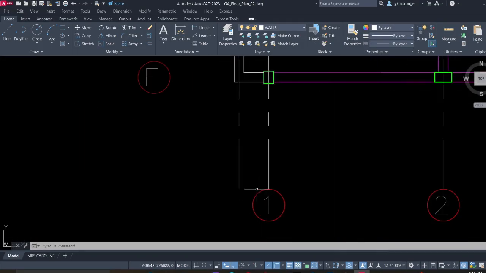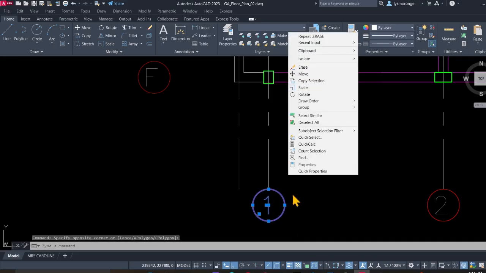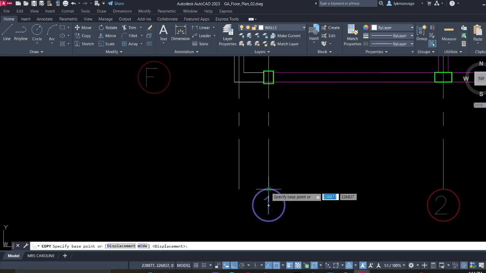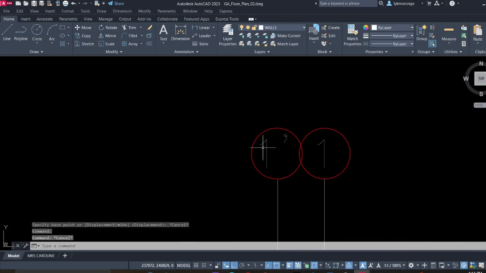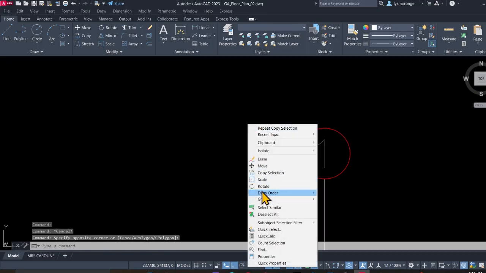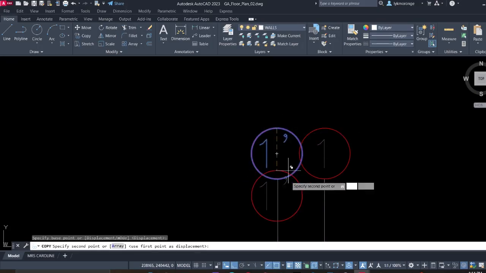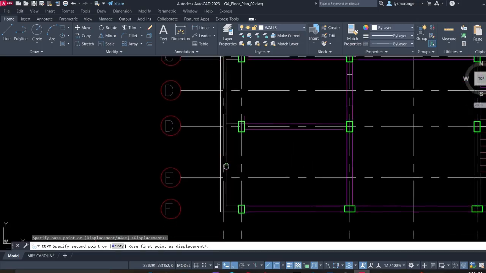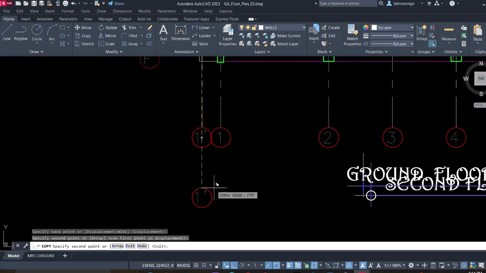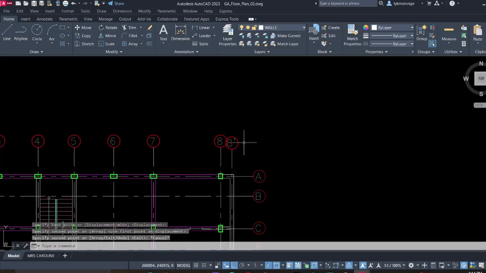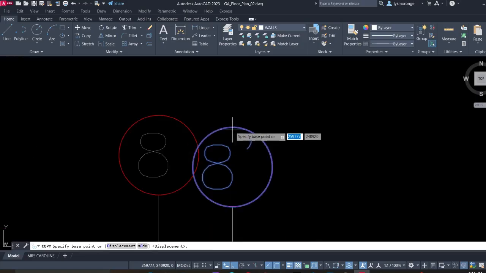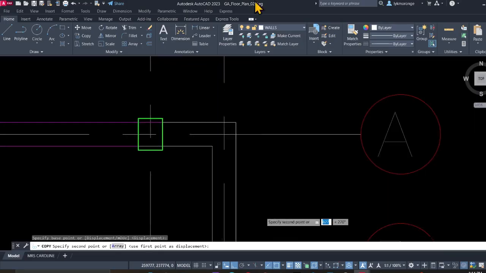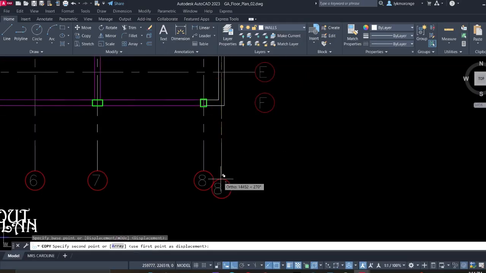So to ensure that it's factored in, just right click here, copy. This one, extend here. Simply come and copy this. Copy this point here. That way, click on this. Right click, copy. Click it here. Just come and label it here.